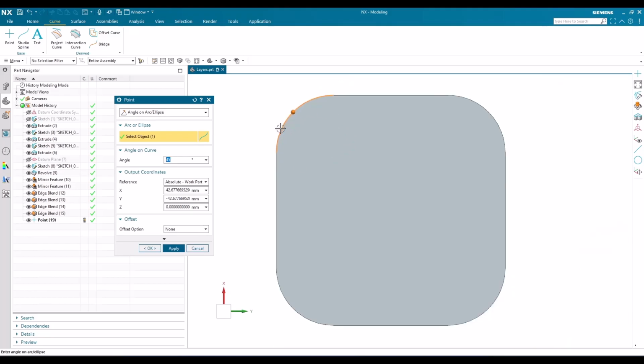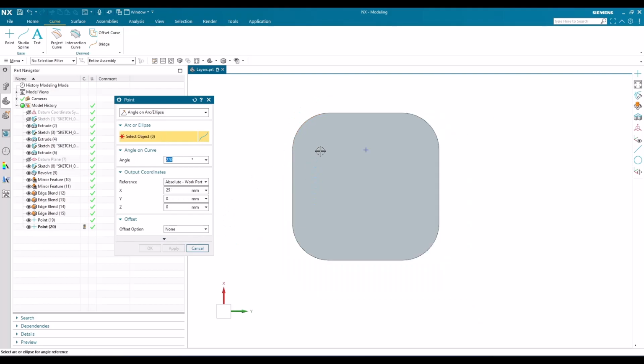Suppose if you give 180 degrees, from this point 180 degrees will be on the bottom side. So it will come on the bottom side. Okay. So it is going to create a complete circle, and then you need to give an angle. Based on that angle, it is going to create a point. Okay. And I'll just click apply here.